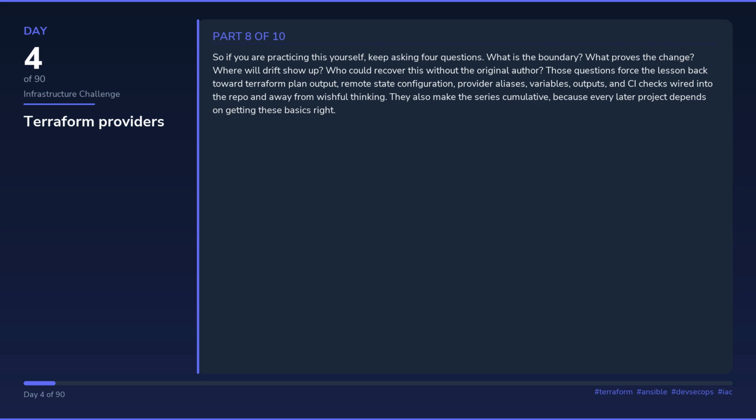So if you are practicing this yourself, keep asking 4 questions. What is the boundary? What proves the change? Where will drift show up? Who could recover this without the original author? Those questions force the lesson back toward Terraform plan output, remote state configuration, provider aliases, variables, outputs, and CI checks wired into the repo and away from wishful thinking. They also make the series cumulative, because every later project depends on getting these basics right.